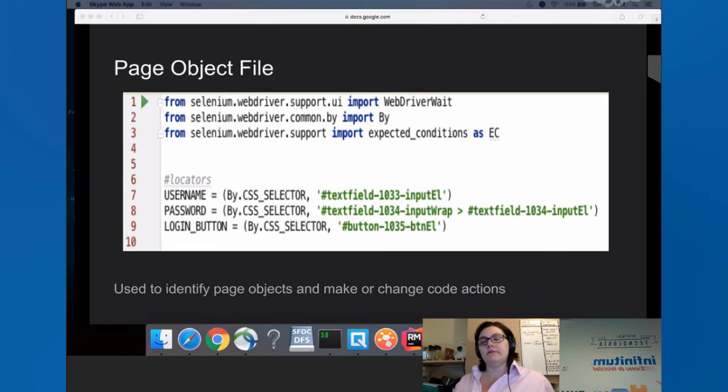CSS can be brittle. It's better if you can use IDs or other more substantial elements that do not have the likelihood of changing.